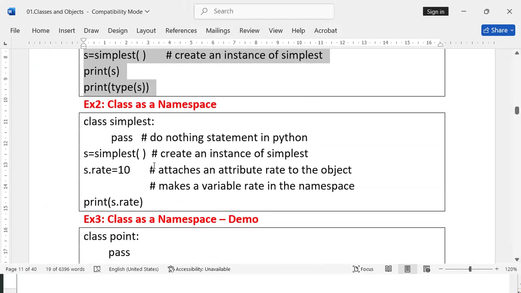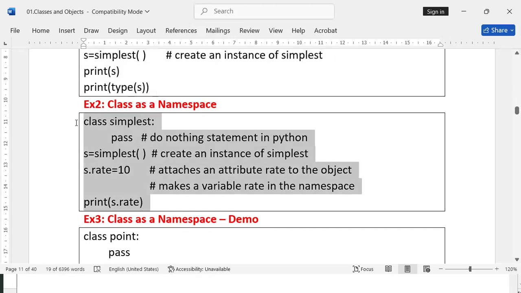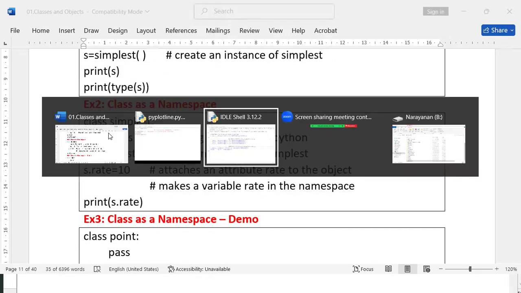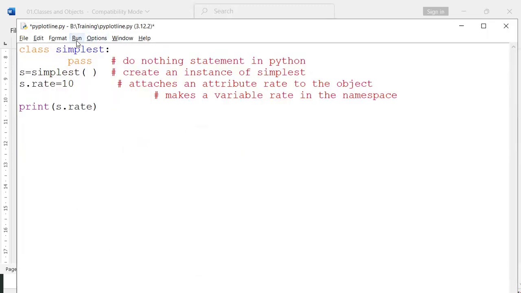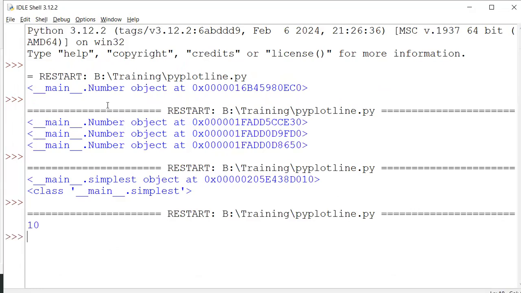Next, class as a namespace. This is as a namespace. So that's the pass as a namespace. Simplest s.rate, and print the s.rate value. So this is the way of creating a namespace. Run this program. 10.